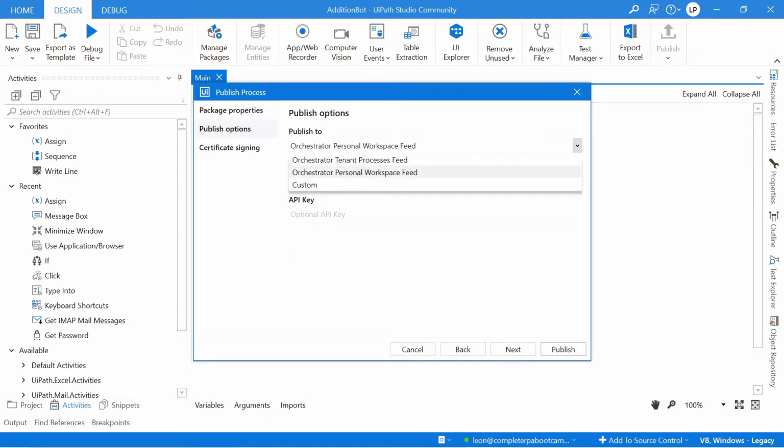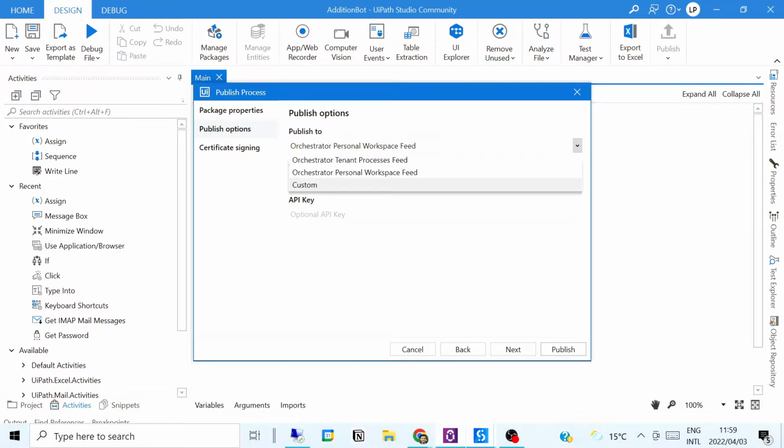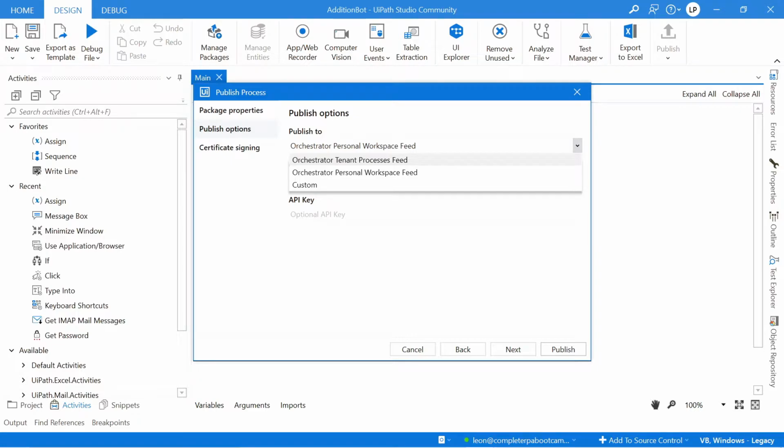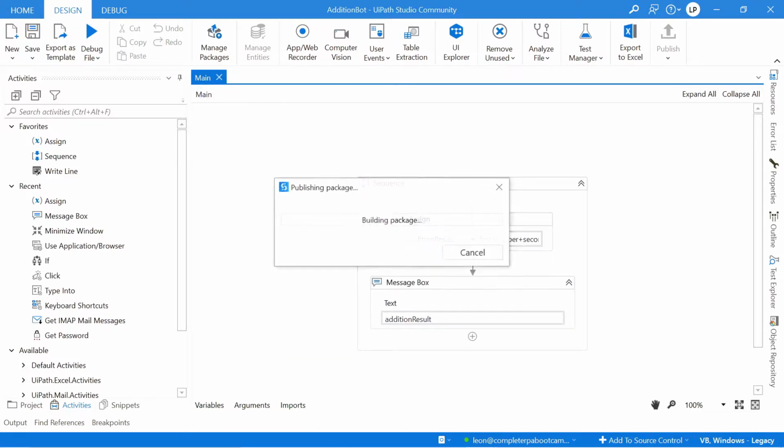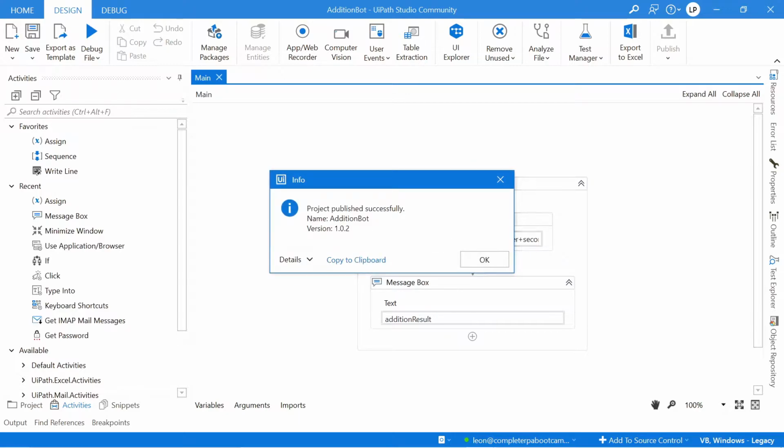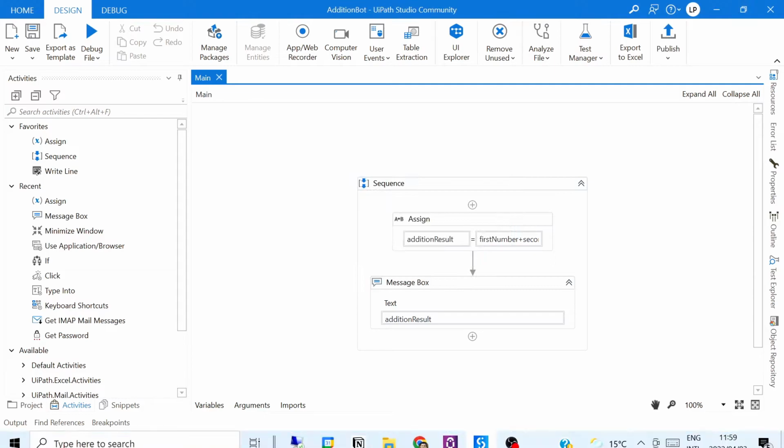Make sure you publish it to the tenant, and not the personal workspace. The personal workspace feed is basically only bots which are going to be running on my local computer or the personal workspace. The tenant process is the ones we're going to be running in remote desktops. So I'll select the tenant process feed. We can then click publish. It says publishing package. Great. So the addition bot has now successfully been published.